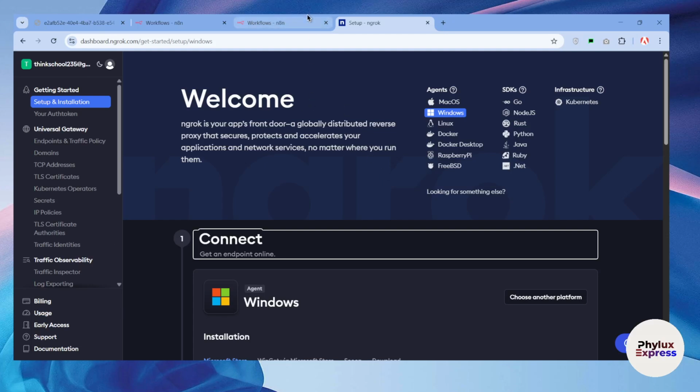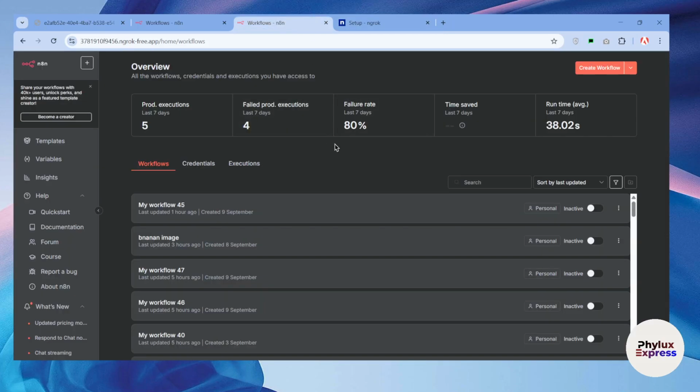How to connect your ngrok with your n8n instance so you can access your workflows from anywhere.